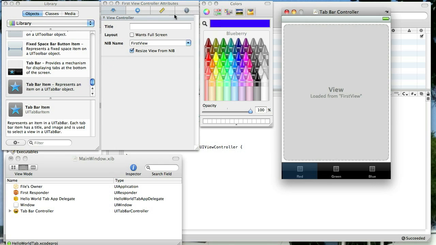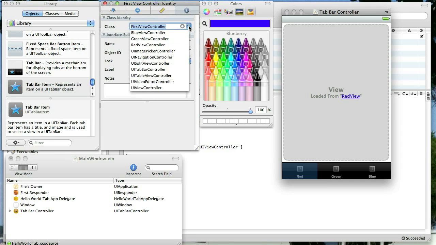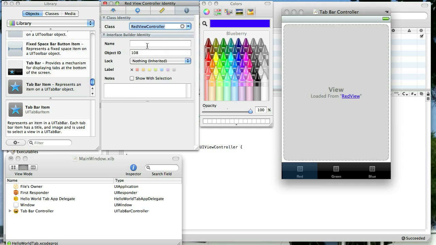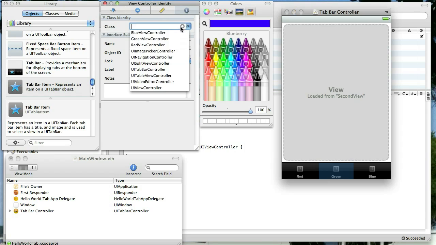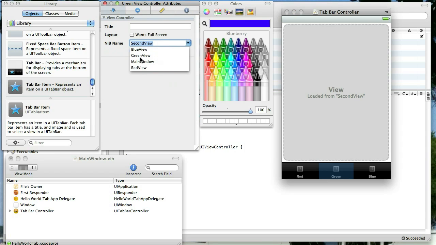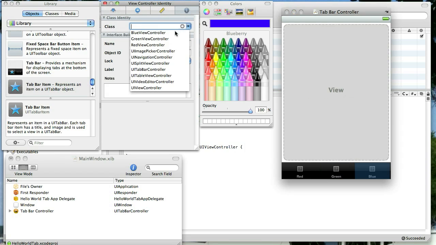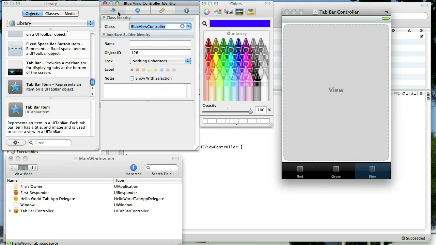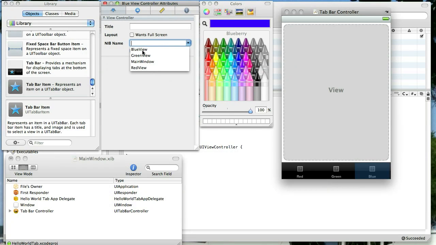So select the tab. Here we can change the nib name, and we're going to select red view. Then we need to go to the identity inspector and select the red view controller. Then select the green tab with the green view controller. The nib will be the green view. Select the blue tab. Back to the identity inspector, blue view controller, and the nib name here will be the blue view. Now we save all of that.